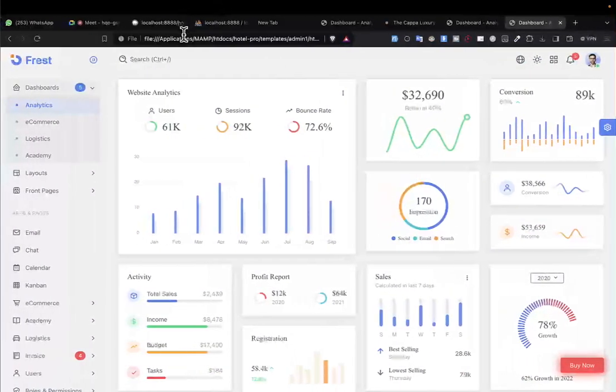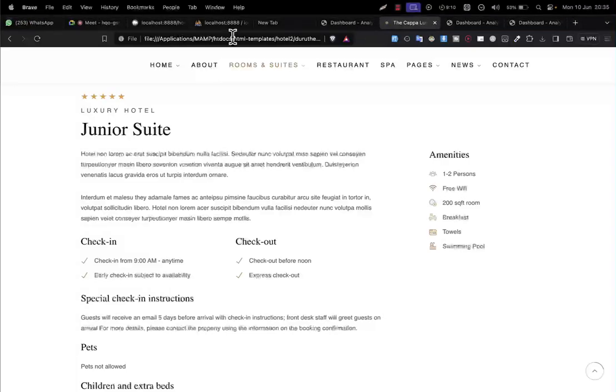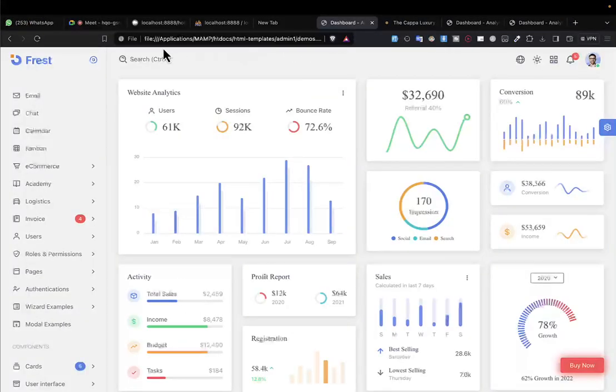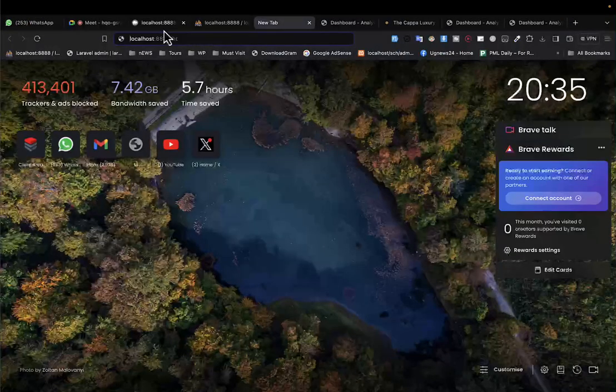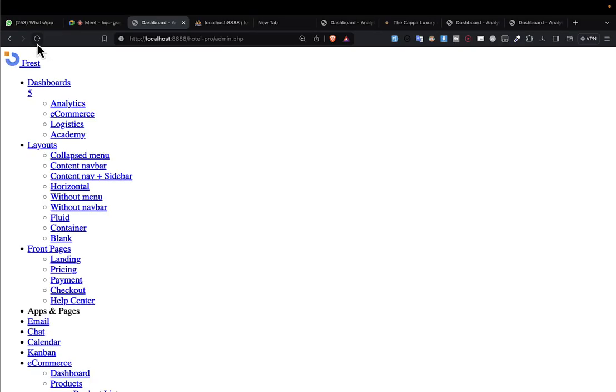So if I come and refresh now, let's go to our real project, which is this one here. If I go ahead and refresh, you're going to see that at least things are there, though they are not organized. The reason is we have not defined where the assets are. So let's go ahead and do that.